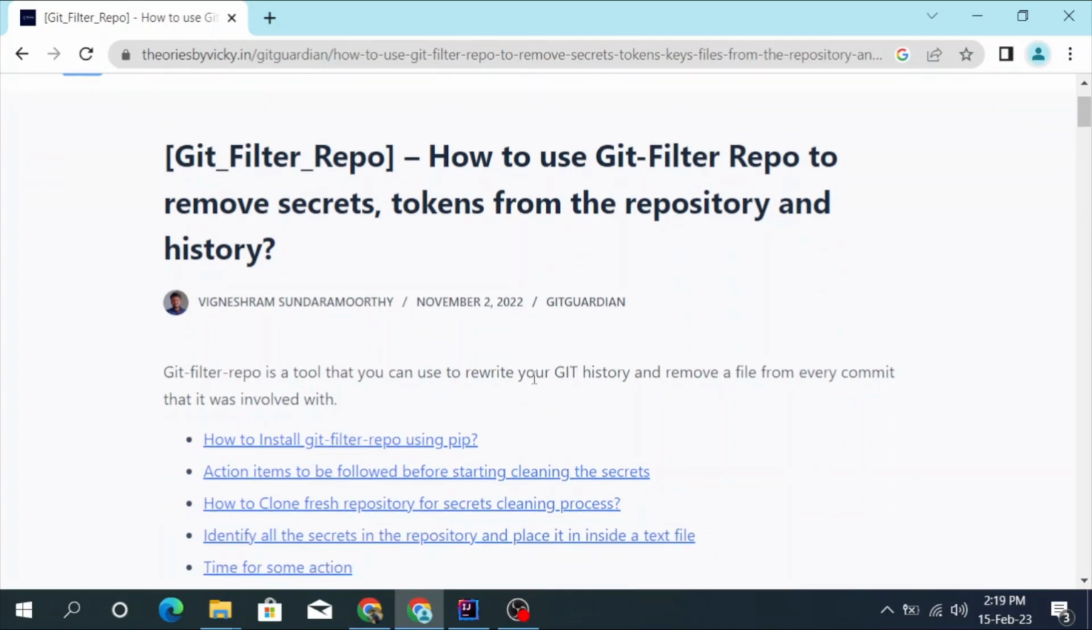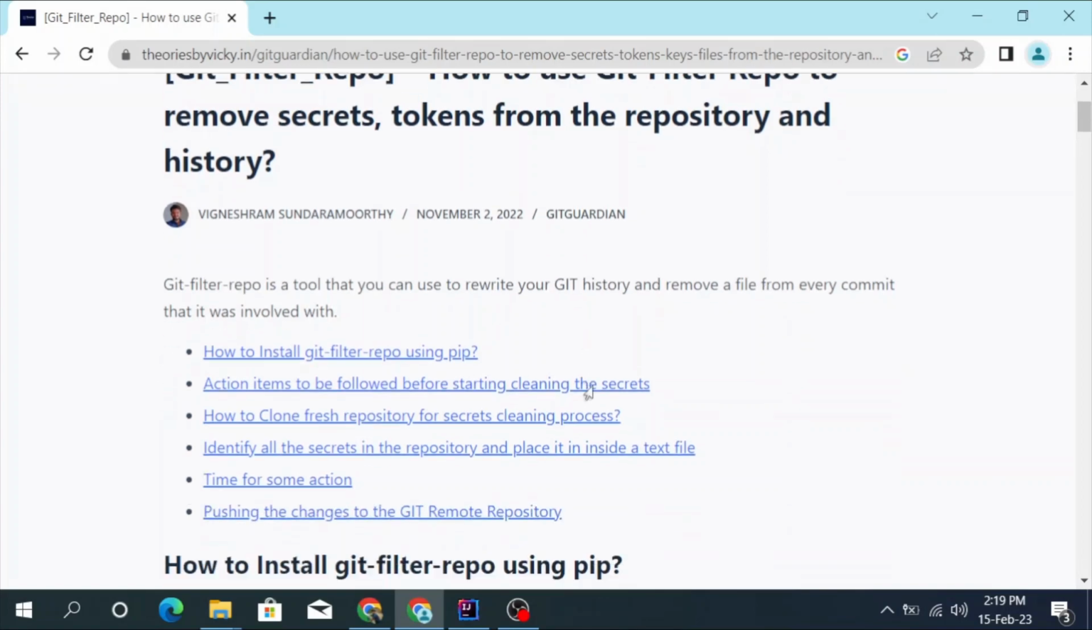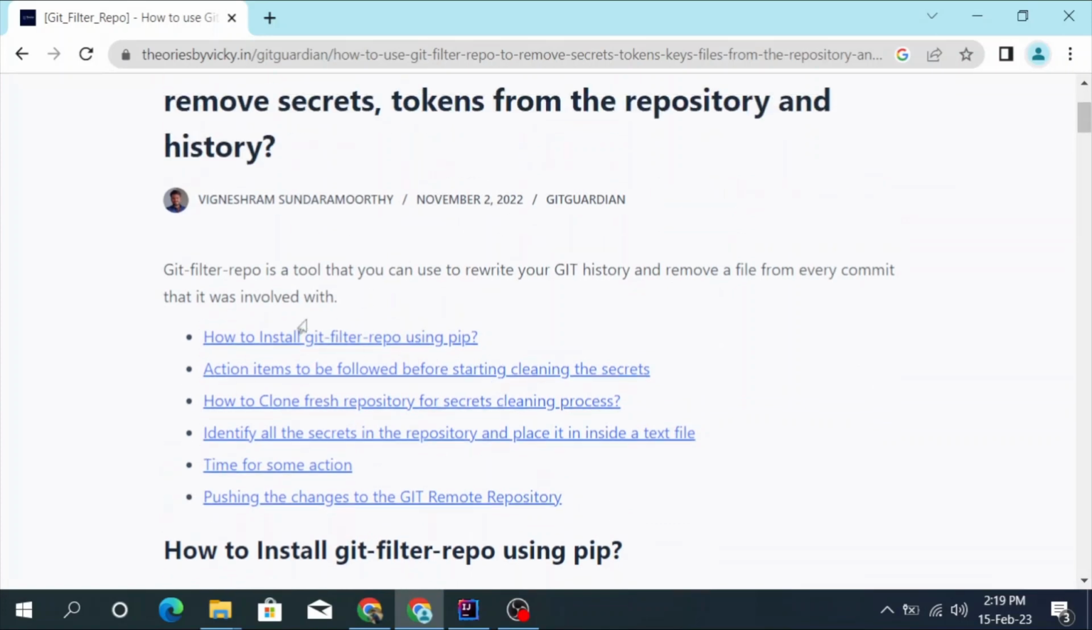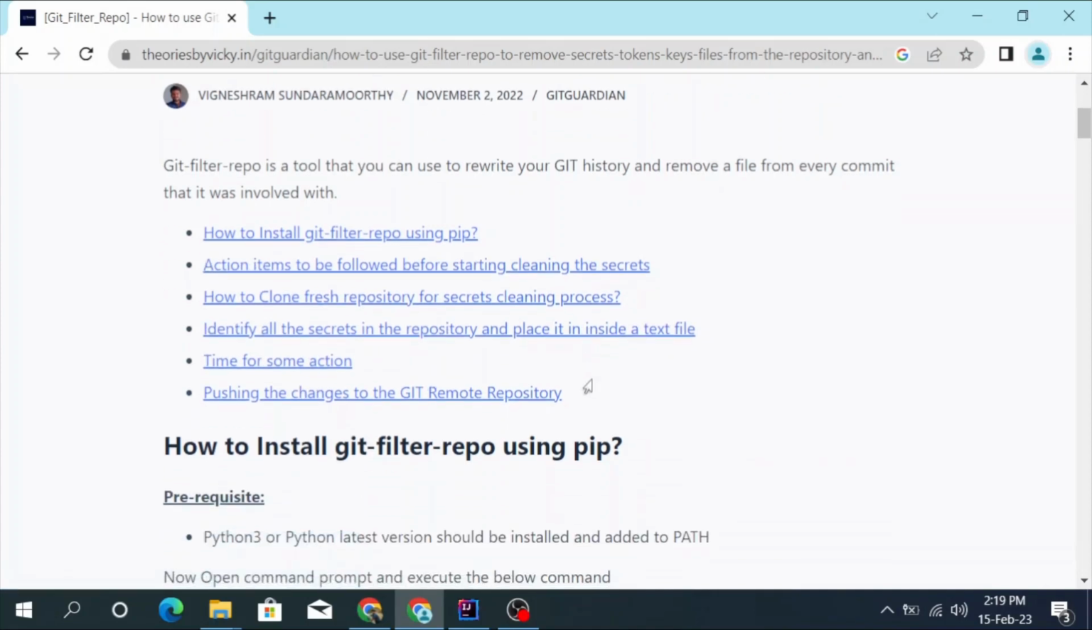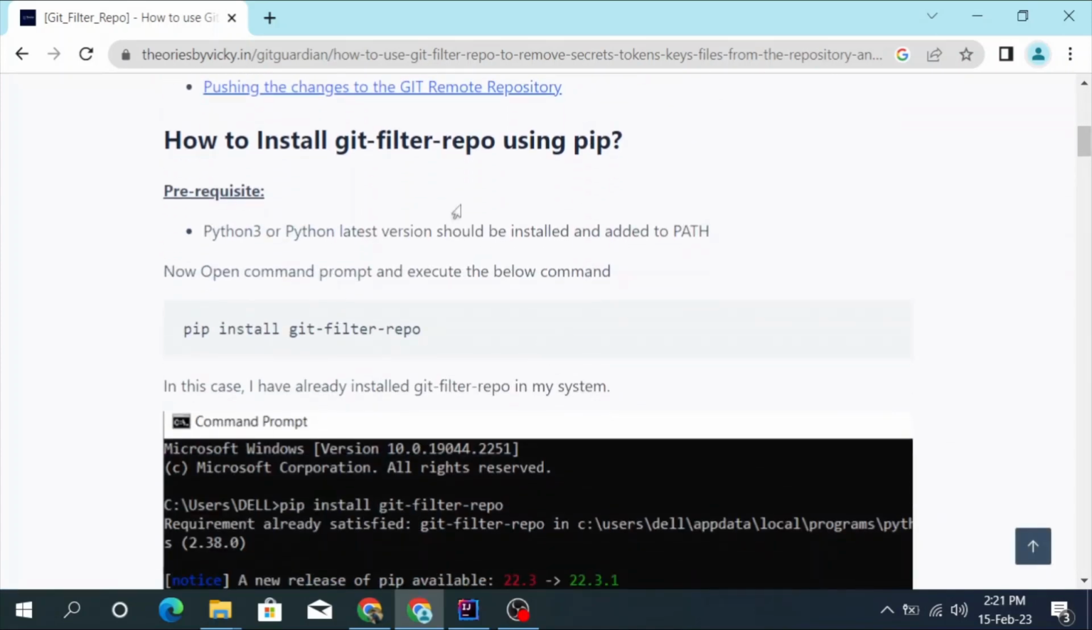So Git Filter Repo is a tool that we use to rewrite our Git history. And we can also use this tool to remove a file or folder from every commit that it was involved in, right? These are some of the steps that I have written. The first step deals with how to install, followed by the actions to be followed across your team, followed by how to clone the fresh repository and why it is needed, and all those things coming forward, right? So let's get started with the first step, how to install Git Filter Repo using pip.